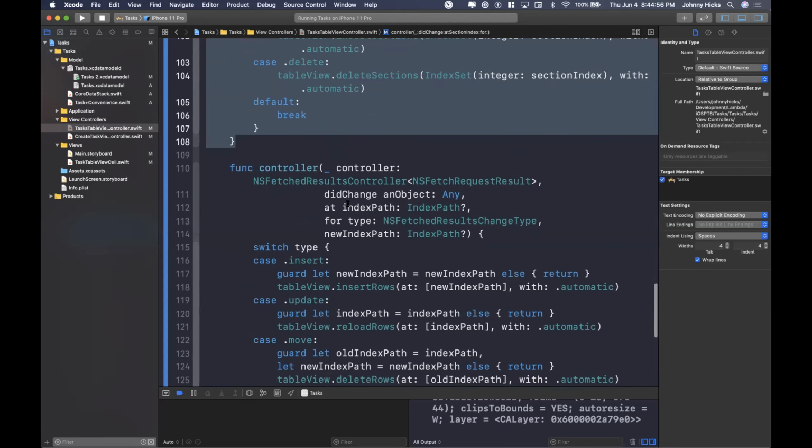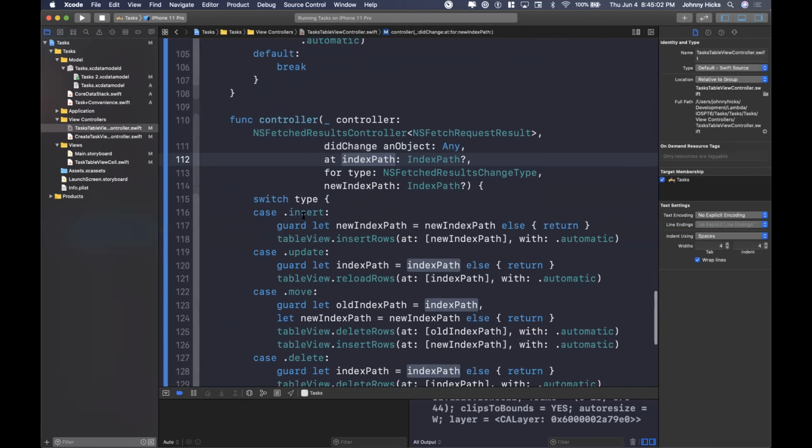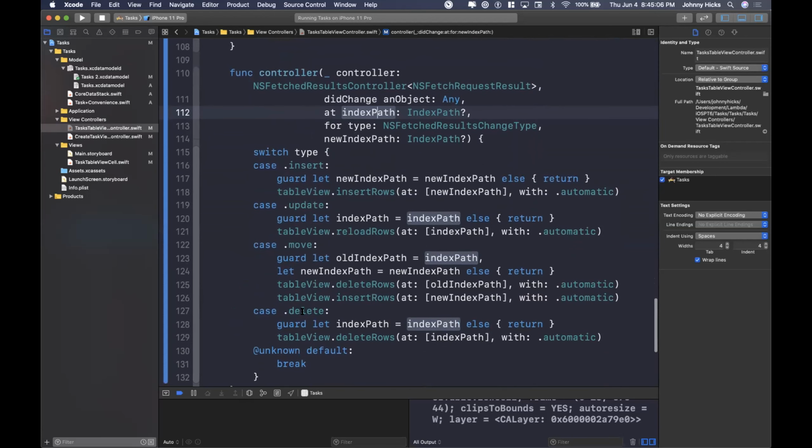Next we have didChange anObject at indexPath. This is going to be for rows. This is going to manage the insertion, the update, the moving, and the deletion of rows.